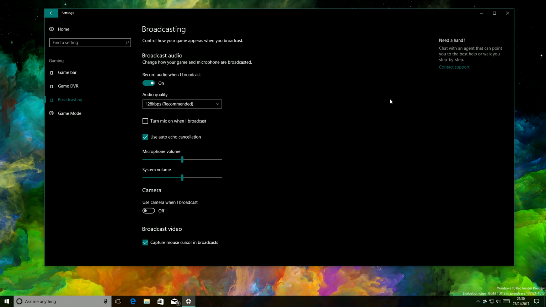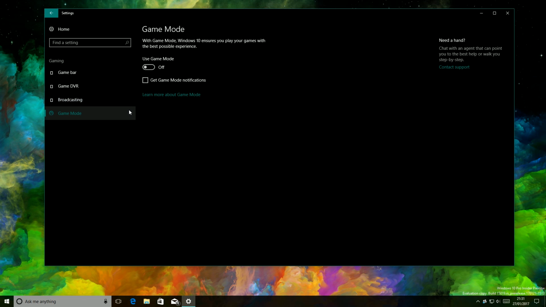Then broadcasting, which is new in this build, which is, like I said, streaming to Beam. You can choose, again, the audio quality, turn options to turn mic on when you broadcast, use auto echo cancellation, microphone volume, system volume, camera. Oh, nice. So you can enable your webcam as well, which is very nice. Then, of course, you've got game mode, which ensures you play your games with the best possible experience. So let's actually demo some of that.